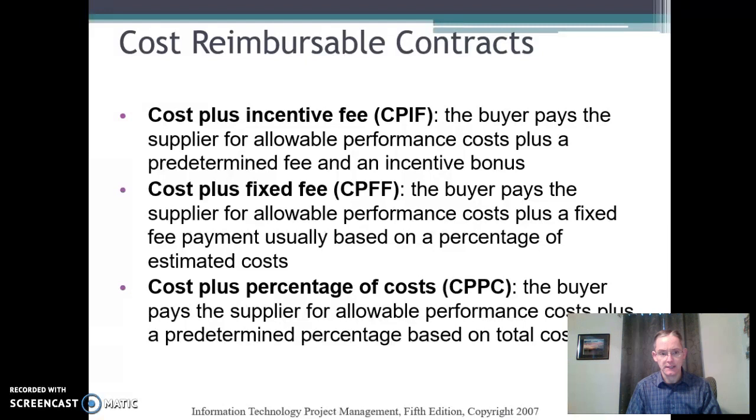Cost plus fixed fee means we'll pay for a certain amount of performance plus a payment usually based on some percentage of estimated costs, okay? So as you're performing, if you have some more fixed fees that come in, we will pay those extra fees as long as you're executing the contract. Cost plus percentage of cost, same kind of thing. We will pay a certain percentage based on the total costs that come through.